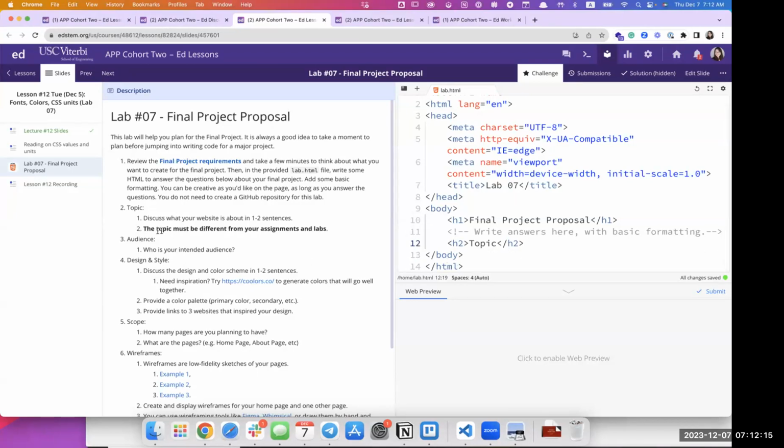And for the topic, I encourage you to make it different from the assignments or labs we had in the past. You can still do your favorite TV show or movie, that's okay, but not the same one as you did in assignment 1, for example.